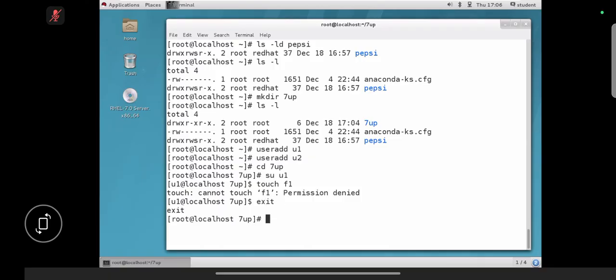Now I'm going to exit from U1. If you want, you can log in as U2 also. U2 also doesn't have the access to create the files. Got it guys? Then how do we need to resolve this?